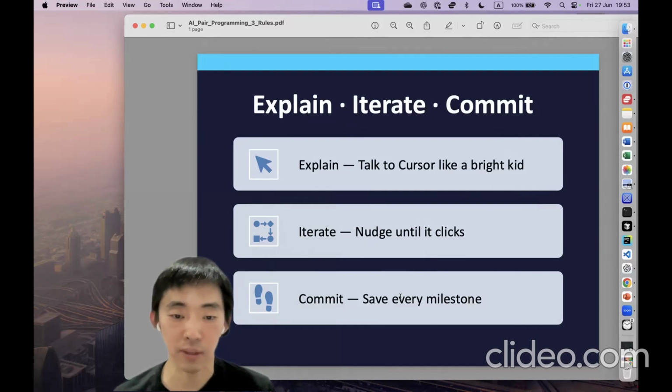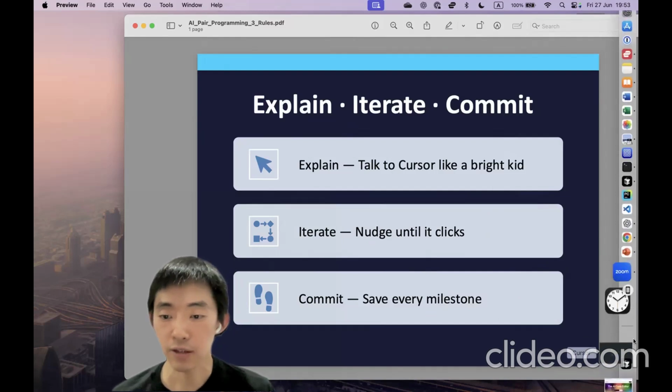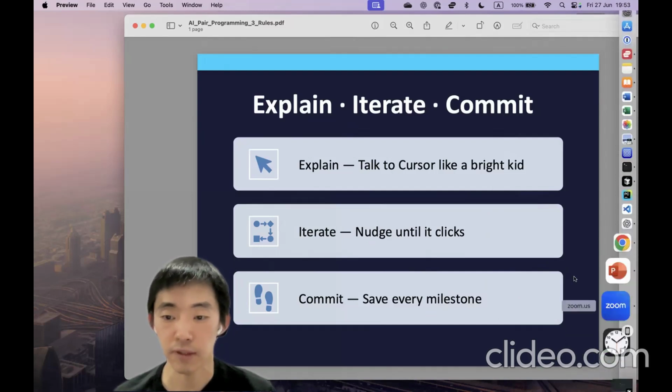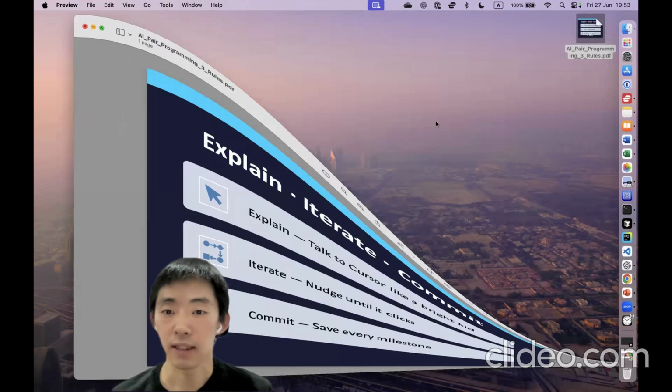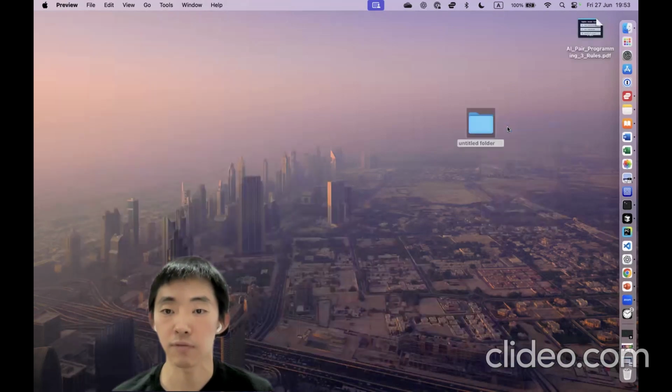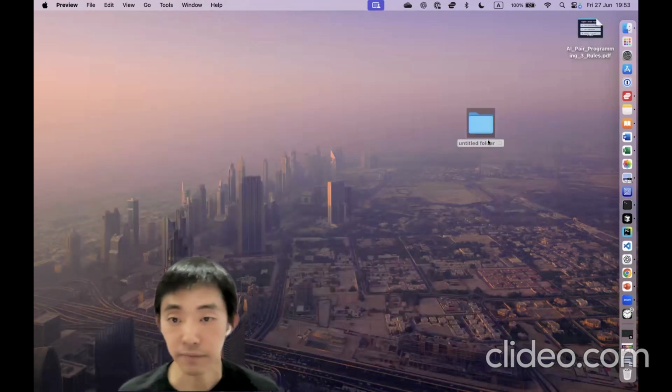And the third rule is actually commit, save every milestone. And there are professional ways to do it, but today I want to show you a simple way so you can start from scratch. So let's say we have this Cursor up. We installed it already on our computer. And the first thing we need to do is actually create a new folder. Let's create a snake game.